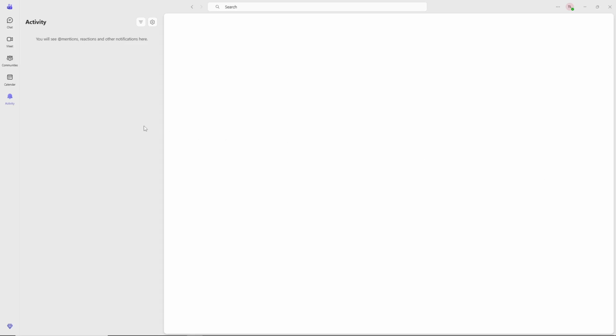Once you're in the Activity section, direct your attention to the top of the screen. You'll notice a few icons aligned horizontally near the Settings icon. Look for the Filter icon, which typically appears as a funnel shape. Click on this filter icon to access your filtering options.